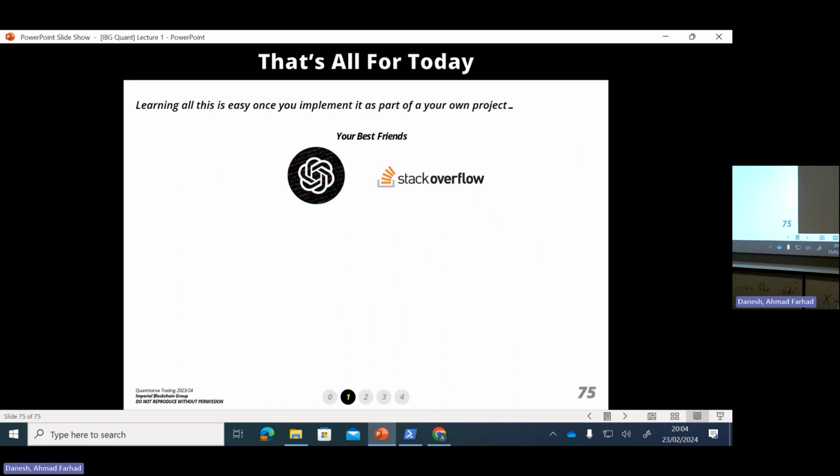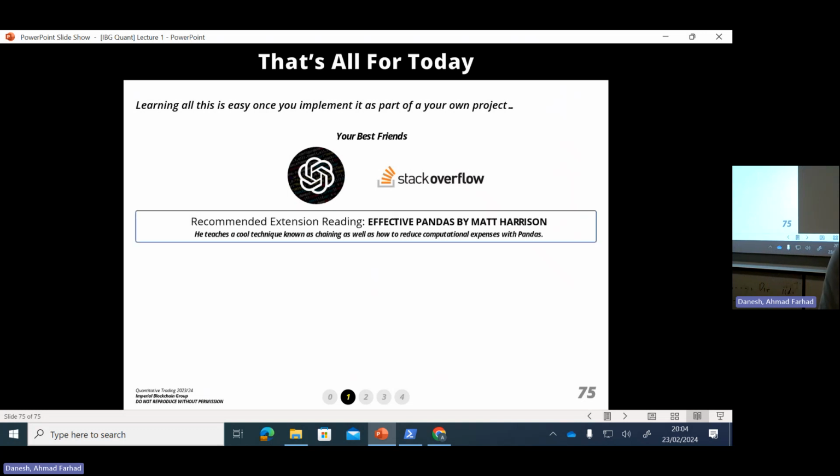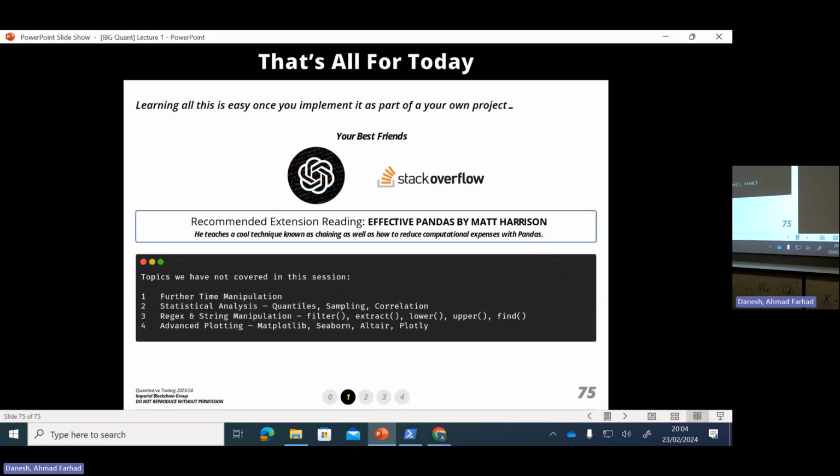And that's it, really. I do apologize. There wasn't as much writing code in this one as I would have liked because there was so much code. But hopefully you've got a brief appreciation of how to do things. Imran's left a book here to suggest. It's Effective Pandas by Matt Harrison. I've never read it. I'm sure it's very good. Stuff that we haven't covered, such as time manipulation, statistical analysis, regex, which is just using strings, and advanced plotting. But we'll cover that probably another time.